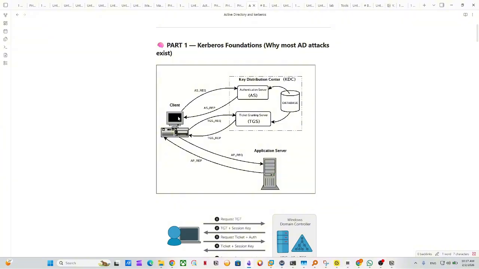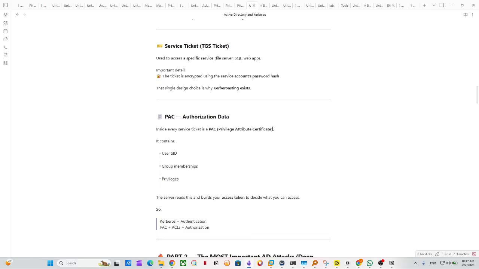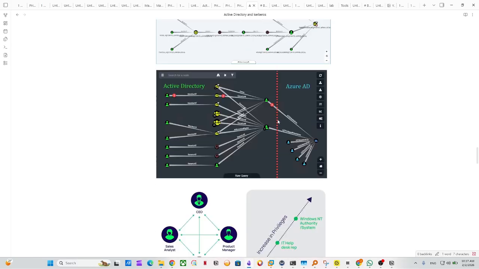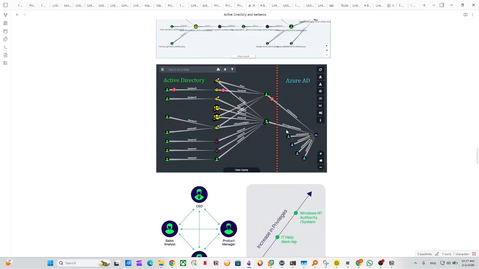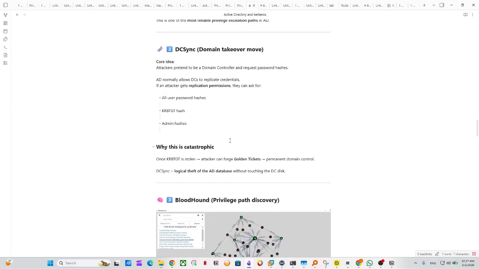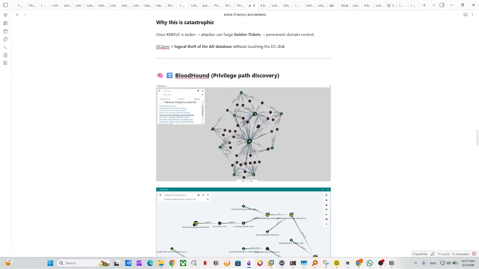It's going to be inside the AS-REP, inside the reply of the authentication server. So if someone can steal it, they can forge golden tickets. We will talk about golden tickets down the line, but it's a way to gain persistence and permanent domain control. So just understand that DCSync is when the attacker pretends to be a domain controller and requests password hashes.